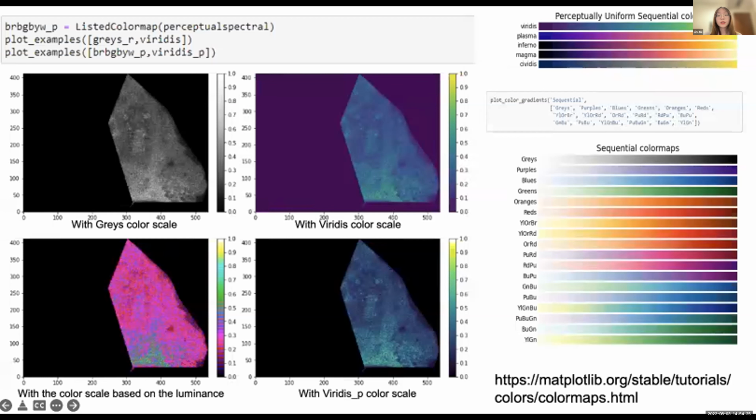Here is what our result looks like. As we can see, there are 4 images with different color scales. The one on the bottom left is the one we created the color scale for. And the other 3 use the different given color scales from Matplotlib, which are shown right here. As we can see, there are many different types of given color scales for us to use with Matplotlib.